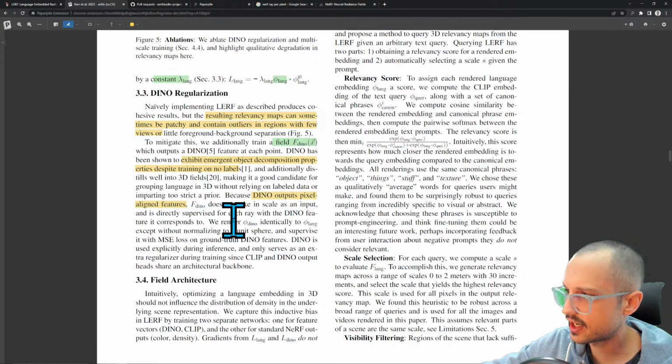We render phi_dino identically to phi_lang, except without normalizing to a unit sphere, and supervise it with MSE loss on ground truth DINO features. I wonder why they didn't do that. I'd be interested to see what the ablation for that is, and think deeper about why normalizing it would cause issues. DINO is not used during inference and only serves as an extra regularizer during training.